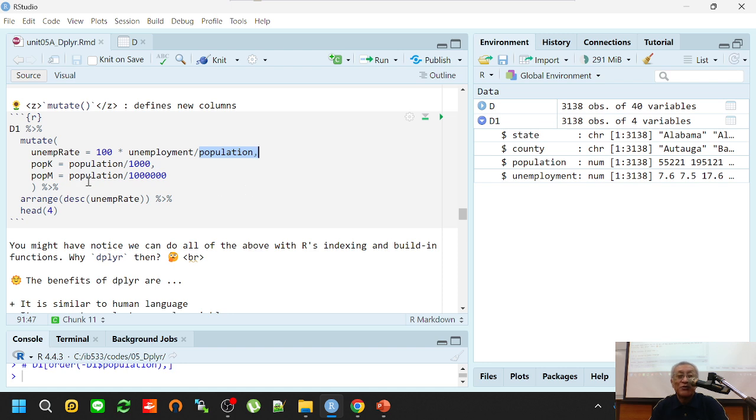And then I want to see the population in million. So I simply divide it by a million, right? So usually when you use mutate, you are using the existing columns and doing some arithmetic calculation, right? And with that, you can define the new columns, okay?